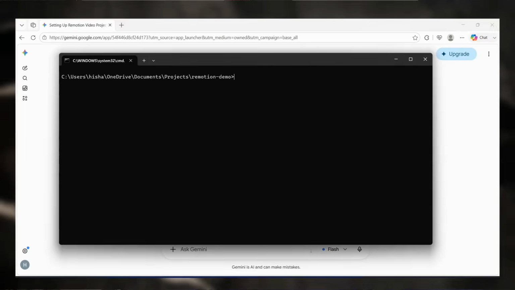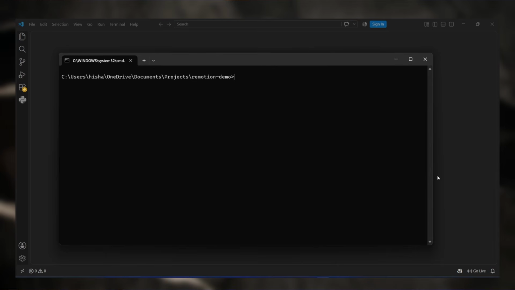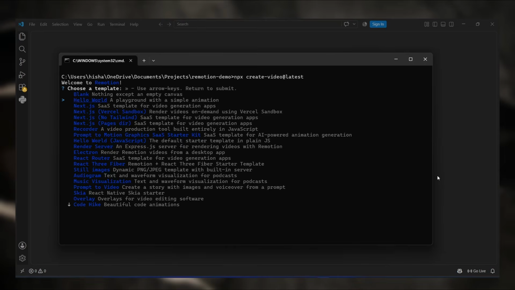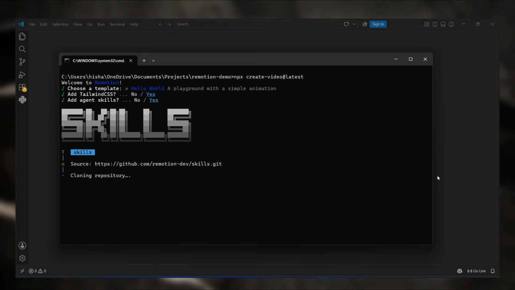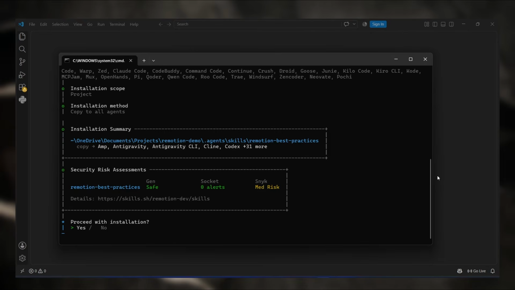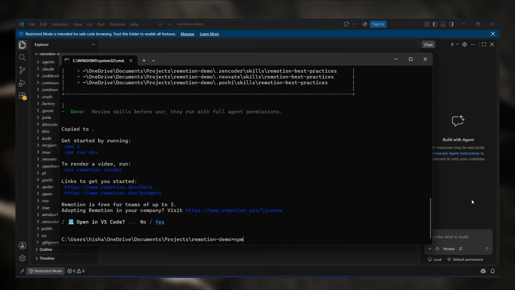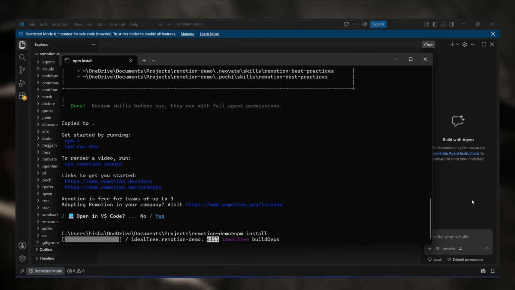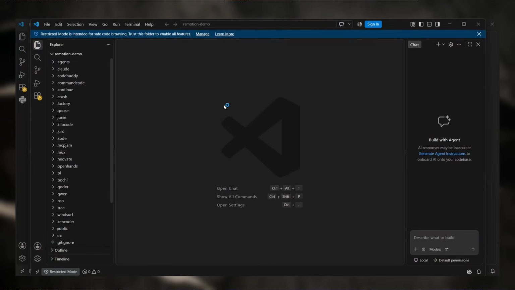Open up command prompt, create a folder, and make sure you are inside that folder using command prompt. Then write npx create-video@latest. It will give you a complete process to set up. Just go ahead with the installation and use these settings that I chose. And then npm install. Now, if you open up the folder in VS Code, you will see the complete Remotion project.